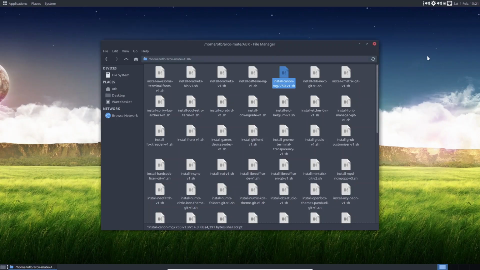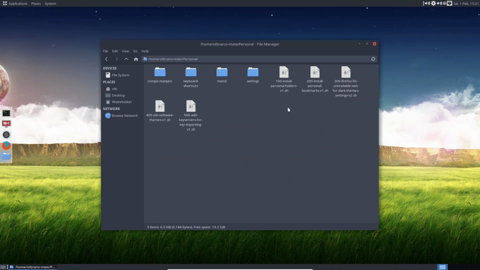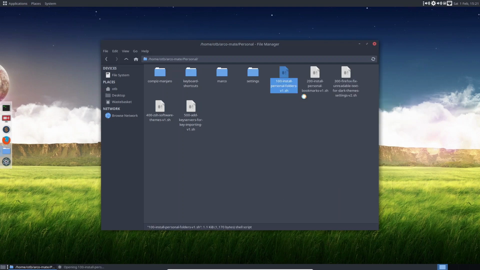Okay. It might have drawn off some of these scripts when I was running the main scripts. What the website says is go into Personal and decide what you're going to install from there. So, install personal folders. Right. What's Atom? Is that going to open up in a text editor?